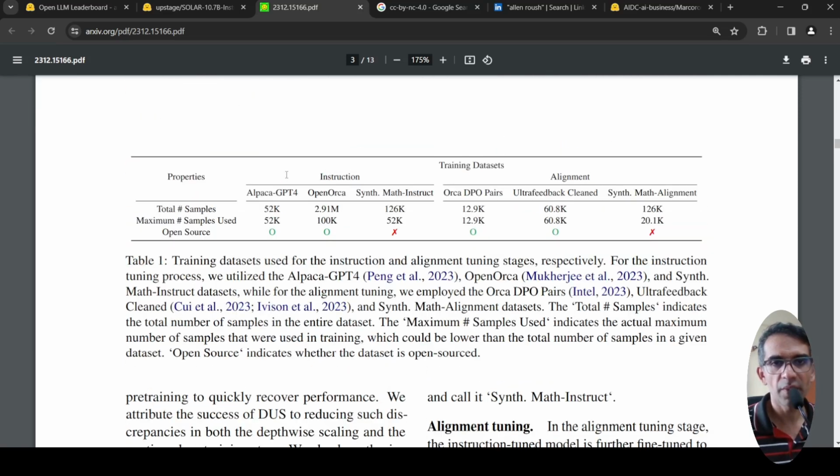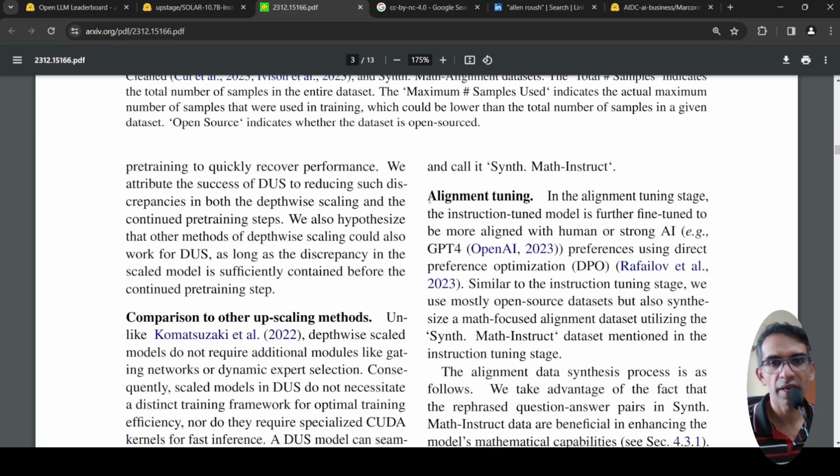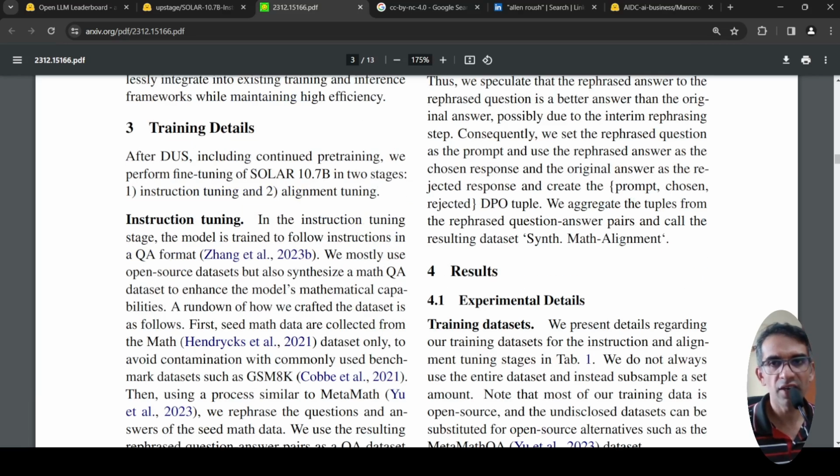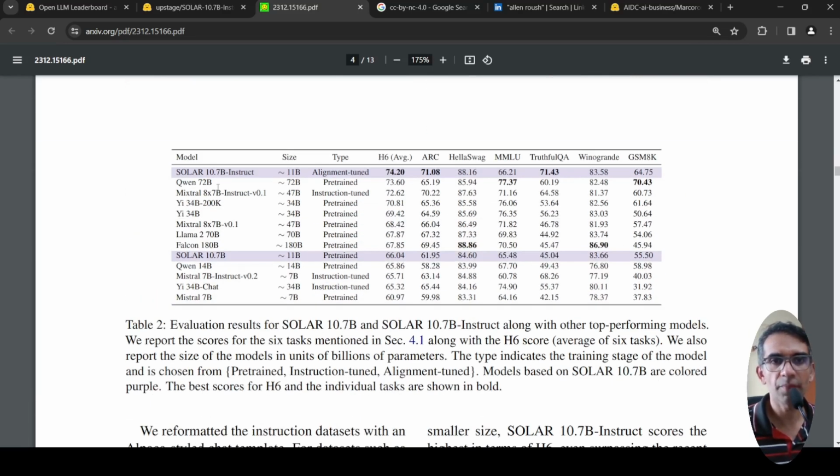Okay. So based on this particular architecture, they have trained on various datasets like Alpaca GPT-4, OpenOrca, and the SynthMath Instruct dataset. SynthMath Instruct is a dataset where they have rephrased math questions from, say, the GSM 8K dataset. They have trained on these datasets, and this model shows better performance on all benchmarks when compared to even the Mixtral 8x7B Instruct model, which has 47 billion parameters. It does even better than Qwen 72 billion parameters, right? That's what they are saying.